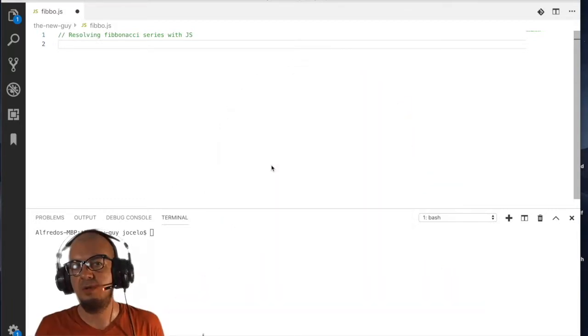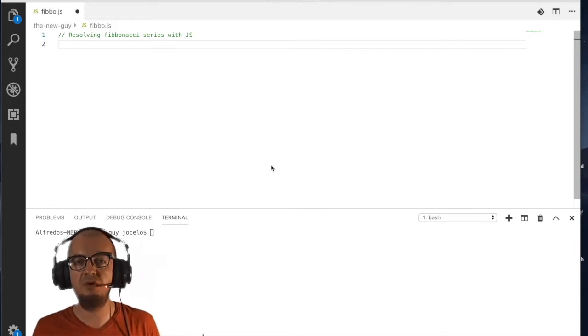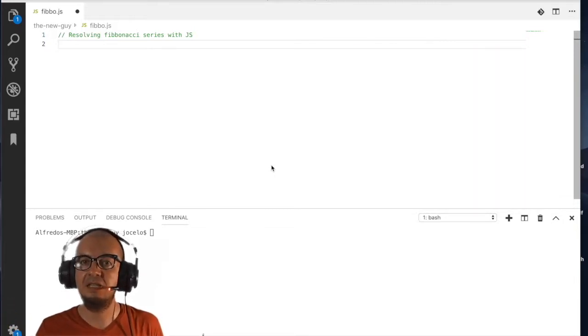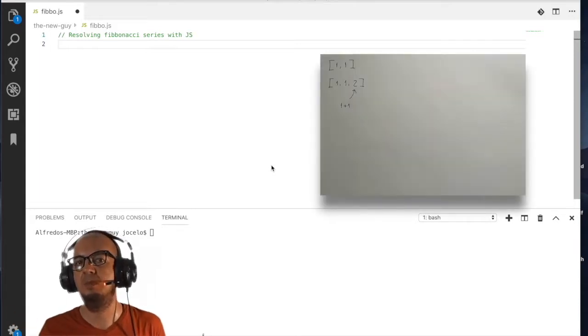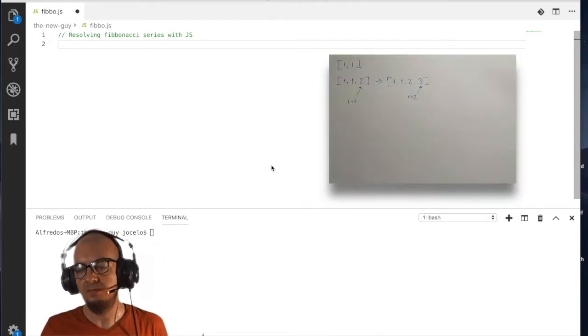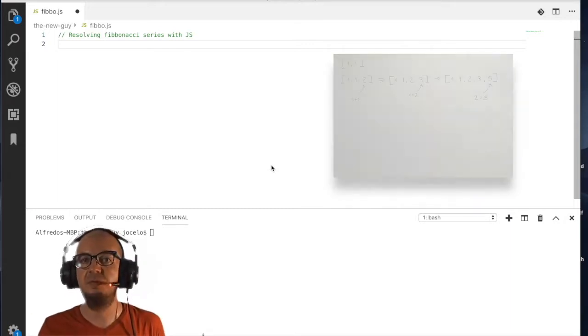For those who don't know about it, it's a simple series of numbers where at the beginning you have only two numbers, 1 and 1. You can calculate the next element in that list by adding up the previous two numbers. So the third element is going to be 1 plus 1, which is 2. The next one is 2 plus 1, so it's 3, and the next one should be 3 plus 2, which is 5, and so on. So that's the Fibonacci series.